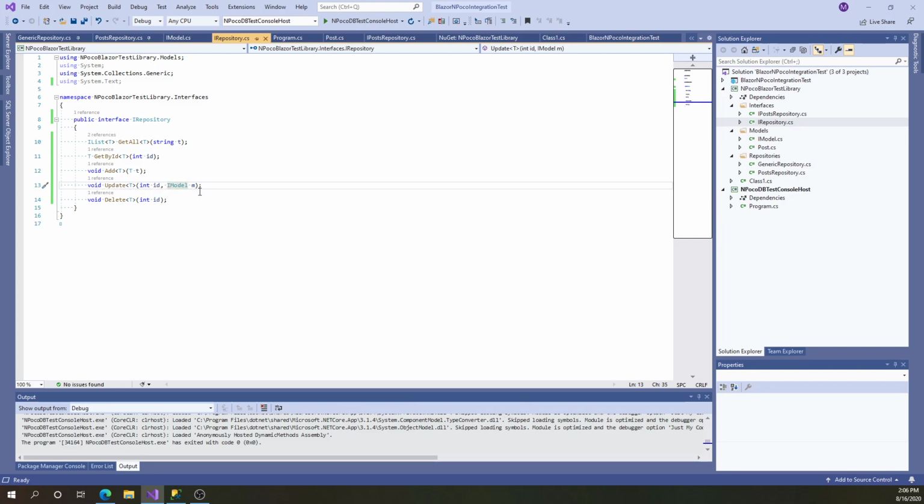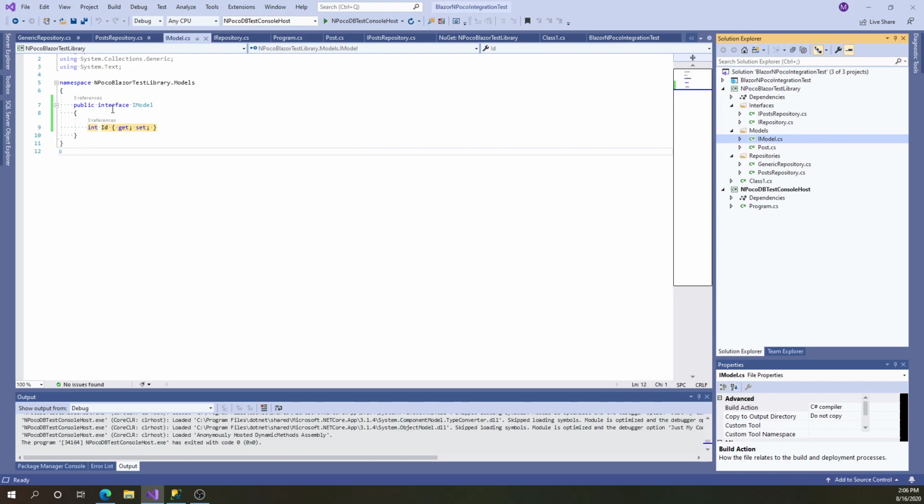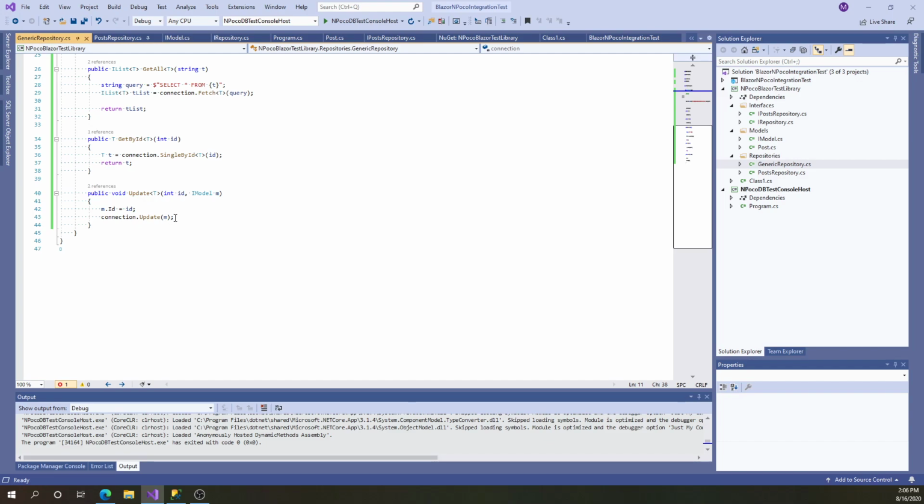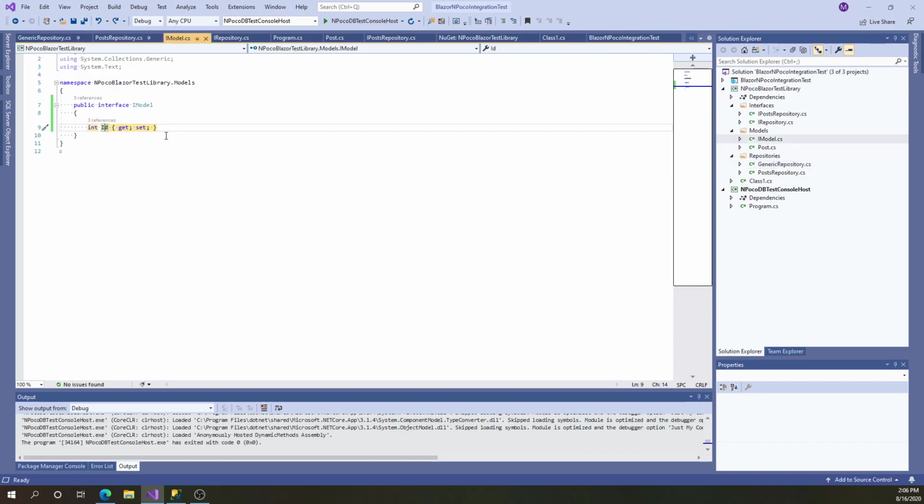IModel M. Now, IModel is an interface of a model which I created, which only has one property, and that is the ID. And the reason why I added that is just so that in that method, when we use it, if we look at the generic repository, we can specify that the ID passed in has to be the ID of the object that we want to change. So that's it. Interface, and then all our models can inherit from this.